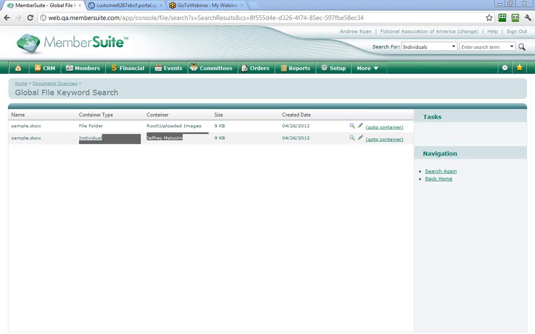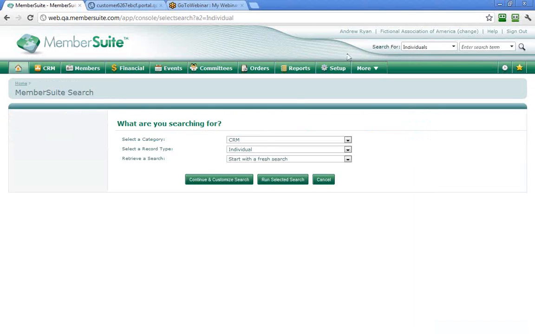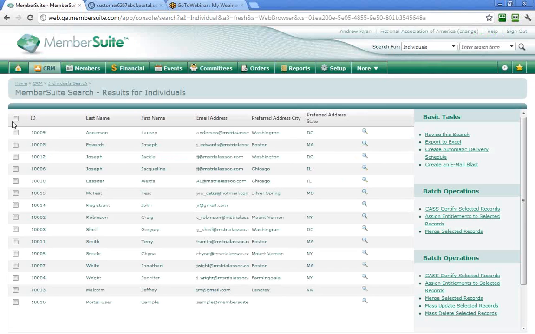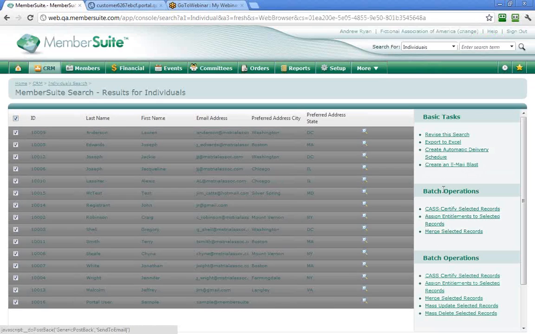But the last question is, if you wanted to have all current members have access to board minutes, would you do a mass update of records on entitlement? And that is correct. Okay, so what you would do if you had a folder that you wanted everybody to be able to access, we actually have the ability through any search to say, assign entitlements to selected records.